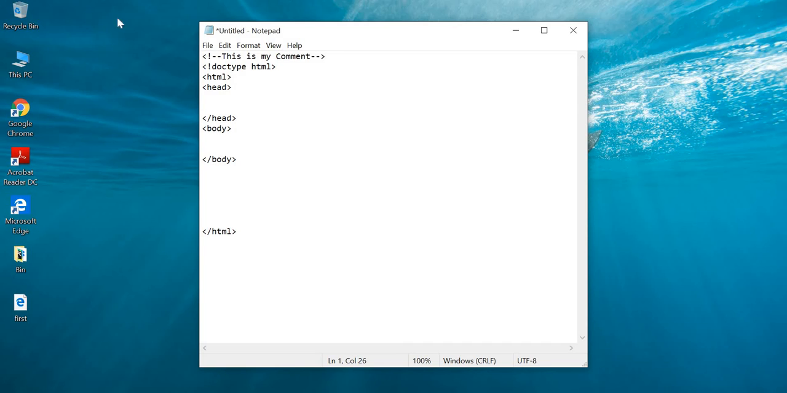Okay, now this is your HTML, this is your head. Inside head I want to give a title. So I will give the title opening tag and the title closing tag. Inside title I am going to give the name: my first web page.